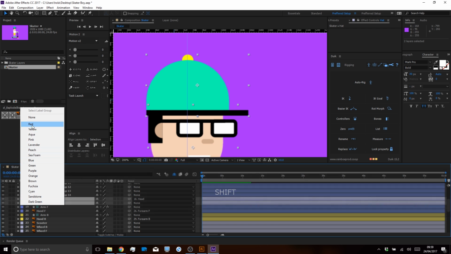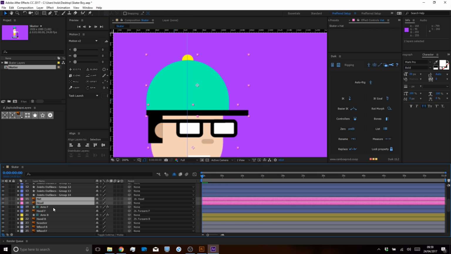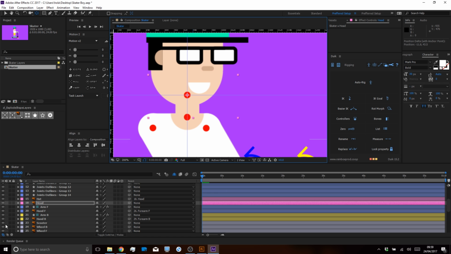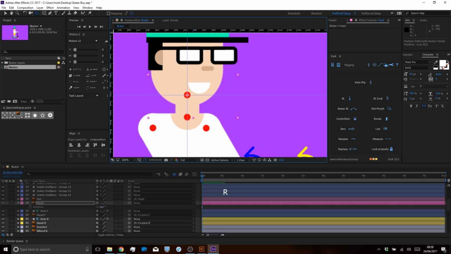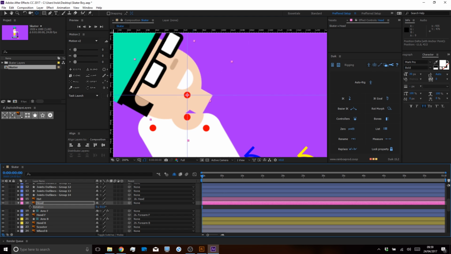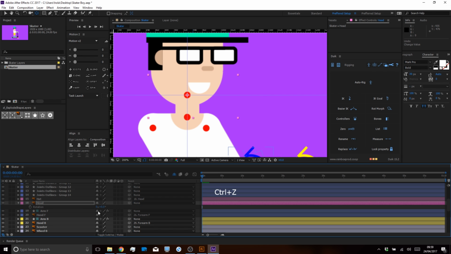Let's make the hair layers bright pink. So the head, press Y, and we're going to change the rotation point here, and so we get this rotation like so. And there's an issue with the artwork. I thought I'd fixed all that. Okay, it's not an issue.